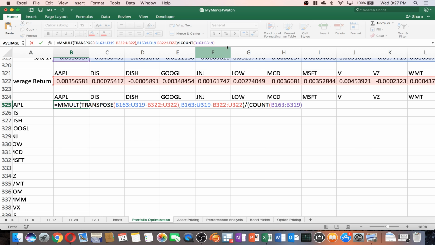And so then the last thing is, because it's a sample, I want to subtract 1. Right? And so we'll put parentheses around that, so you want to make sure that you're dividing by the count minus 1. You don't want to divide by the count and then subtract 1 from the end. But so at this point we're done. So at this point we have our MMULT, we have our transposed returns minus the average returns, we have our average returns, we divide by the count minus 1, we hit enter, and we're going to get an error.